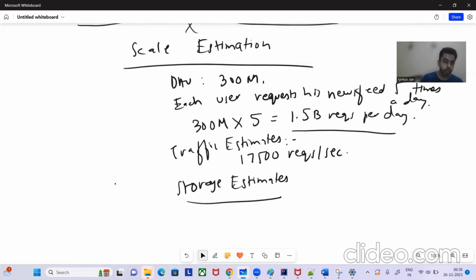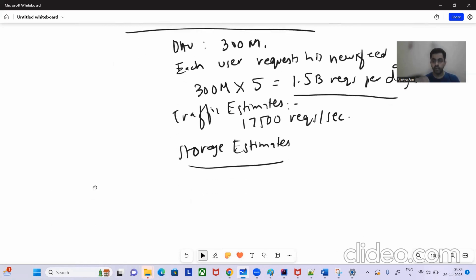Now let's say we want to generate the newsfeed. The newsfeed should be visible to the users within seconds, with minimum latency. So in order to have newsfeed generation with minimum latency, we need to store the newsfeed data in the cache. Cache, as we know, is very fast. The fetch time and the load time are very fast.